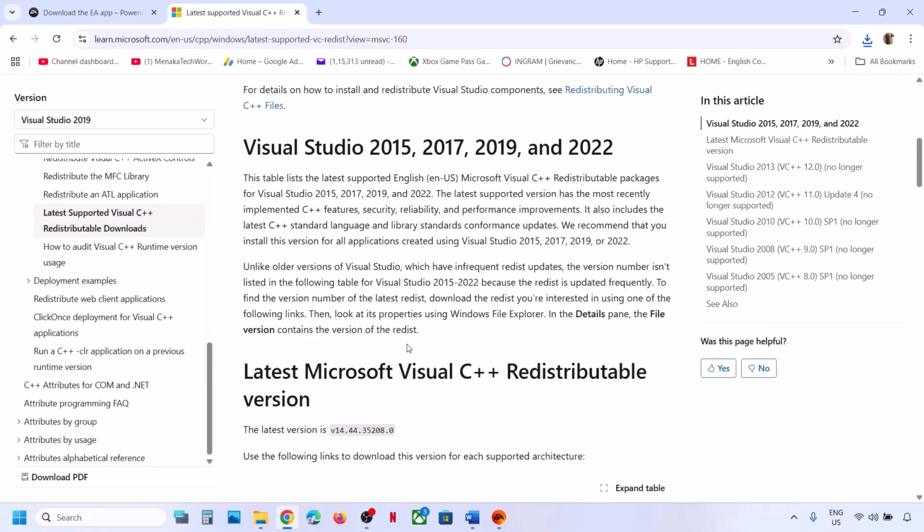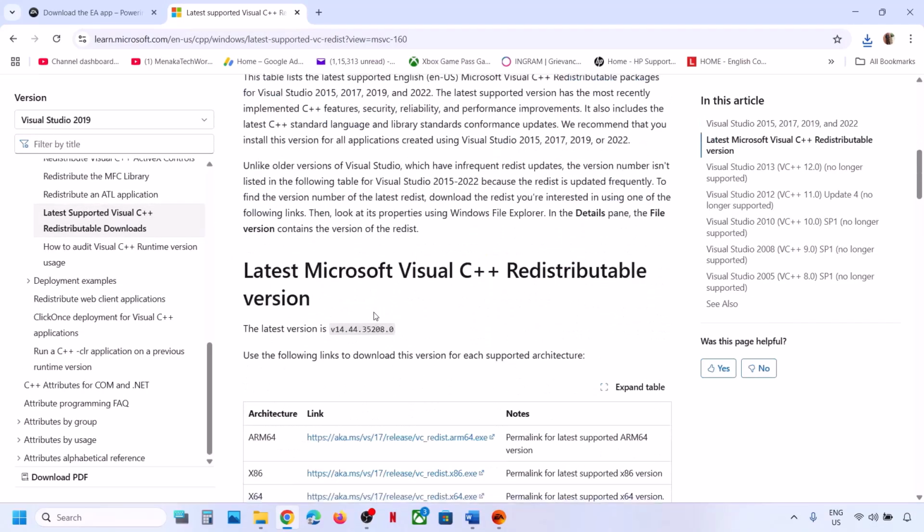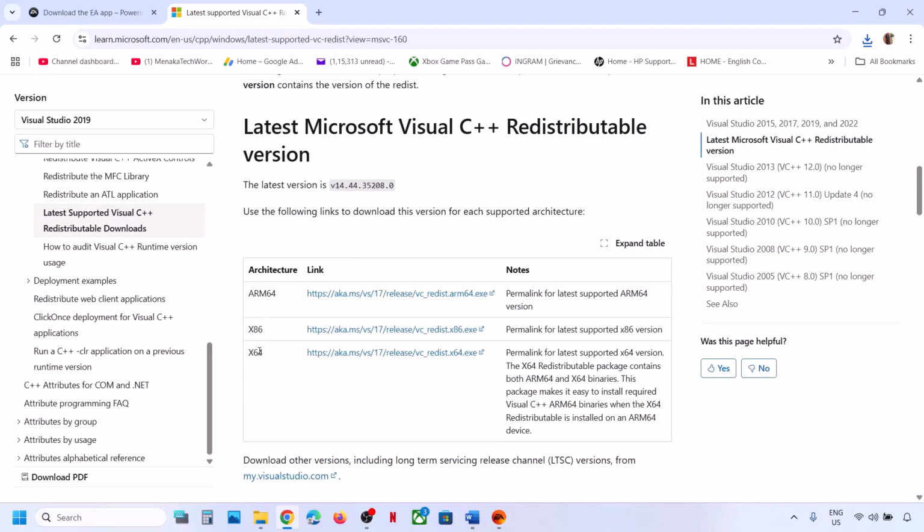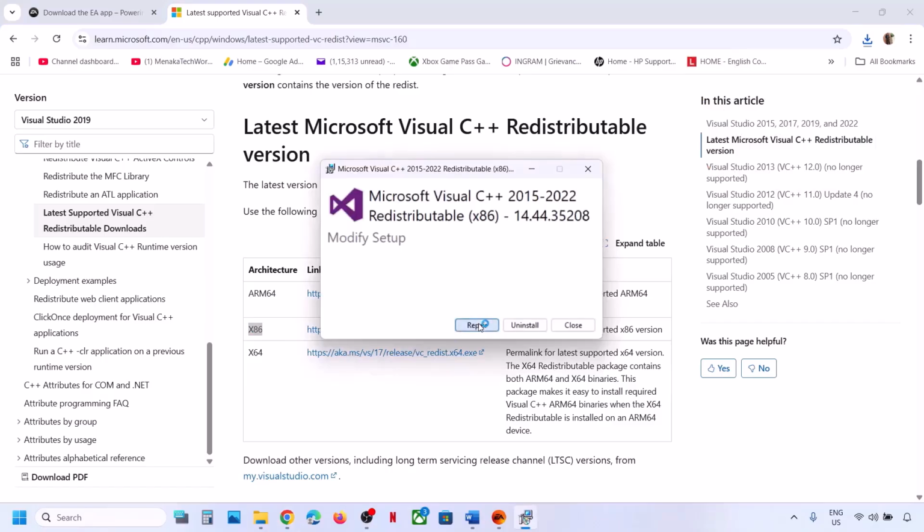On this website you will see Visual Studio files. So you have to download this x86 and x64 version. So download this x86 and then run this exe file. Now if you see the repair option, click on repair. If you see the install button, hit install.